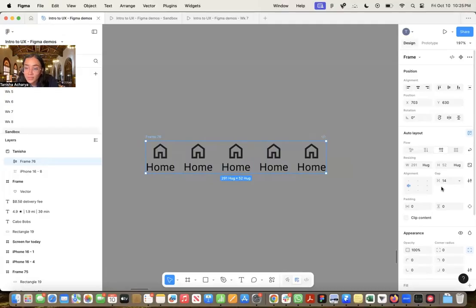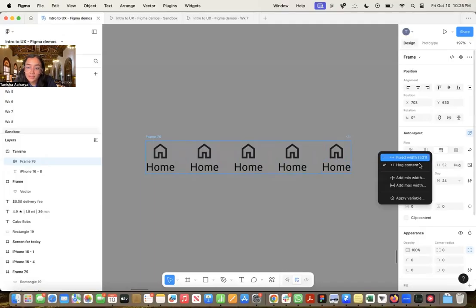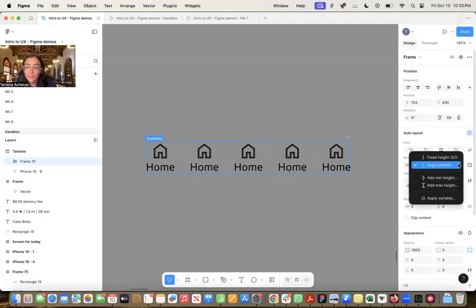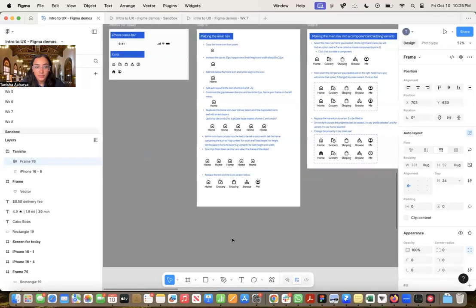A few things here. I'm going to go into the gap and change that to 24, so that the gap between each navigation option is 24 pixels. The width is already set to hug, and so is the height. I'm going to keep it that way because I don't want the frame to extend beyond the elements on it. Okay, so let's go back.